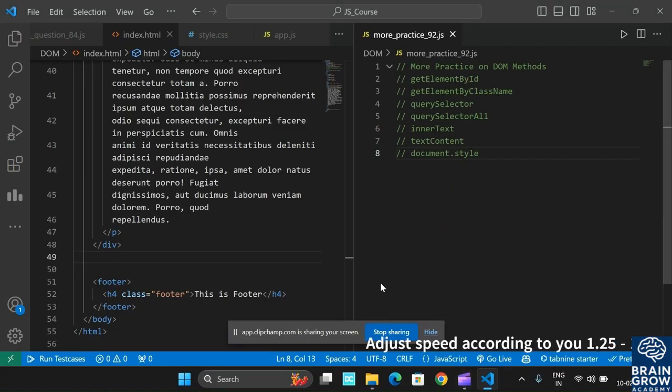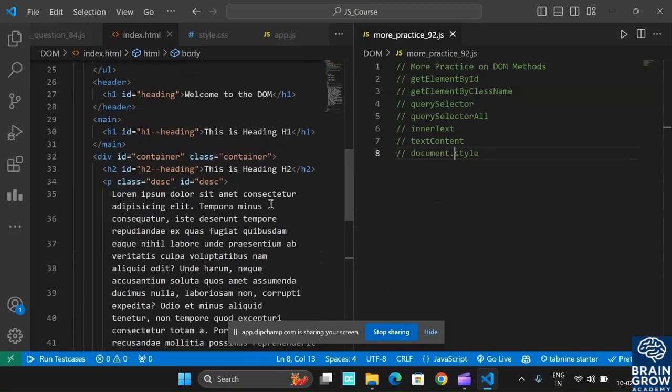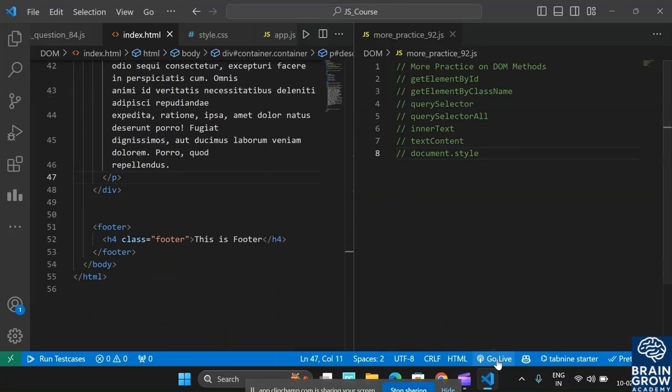Hello everyone. In this video, we will do more practice on DOM methods. We already discussed in previous videos get element by ID, class name, query selector all, inner text, text content, and style. So now in this video, we will revise the concept. Before that, let us start our HTML file.